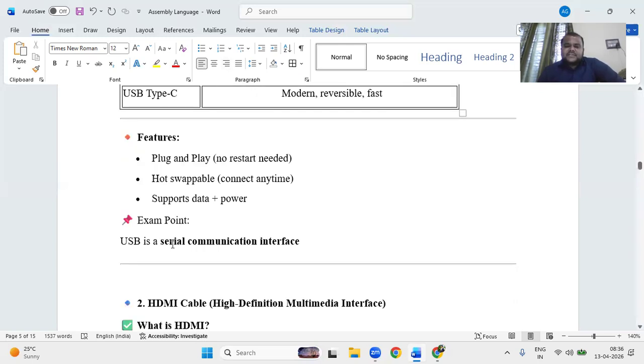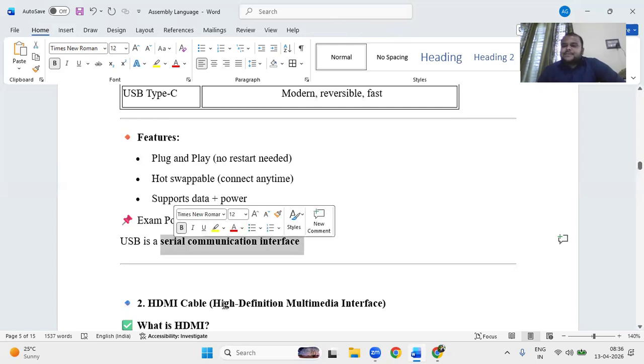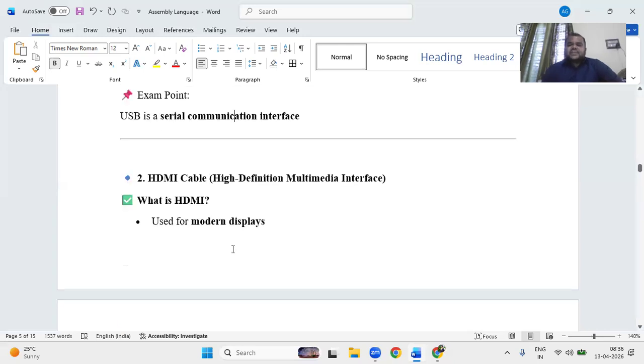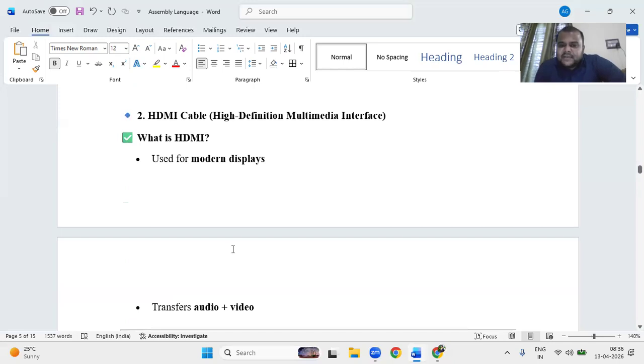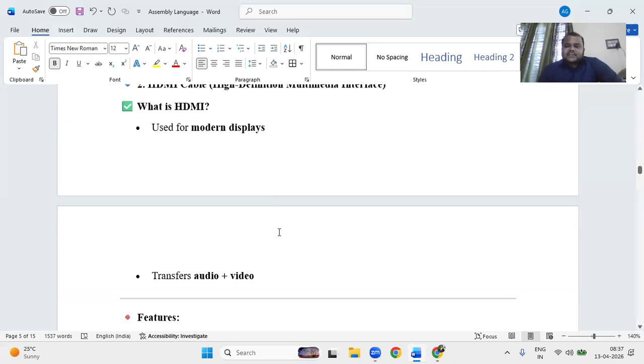USB is which type of interface? It is a serial communication interface, not a parallel one. Next I will go to HDMI, High Definition Multimedia Interface. High definition, HD, is used for modern displays, and it's going to transfer audio as well as video.